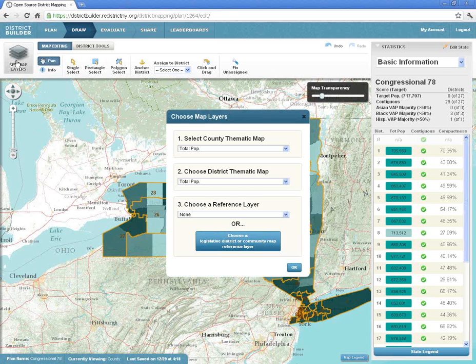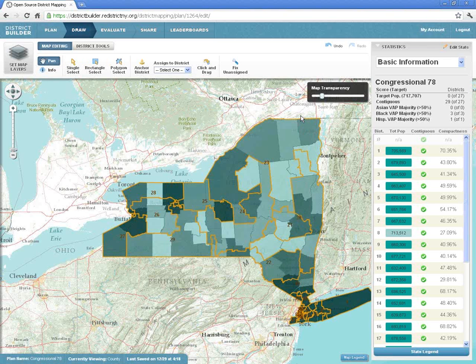This allows you to choose from several thematic map options to display on the screen and guide you as you draw your plan. The second tool panel is the Map Editing toolbar. This toolbar contains the basic select and assign tools you will be using for the majority of your editing session. The third toolbar is the Districts Tools toolbar. This toolbar gives you the editing tools that you need to help you manage districts you've already drawn.